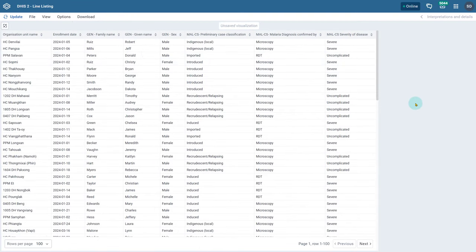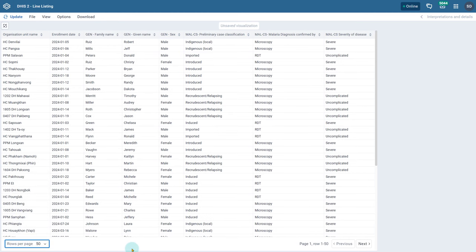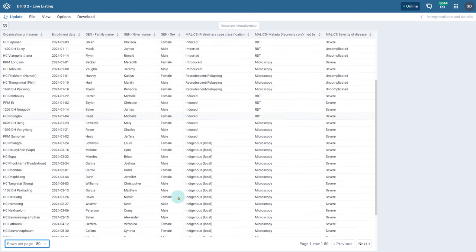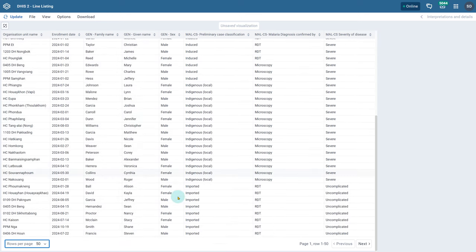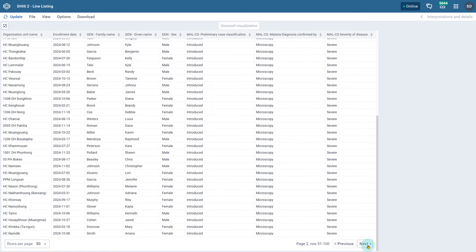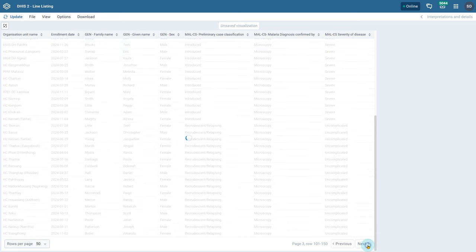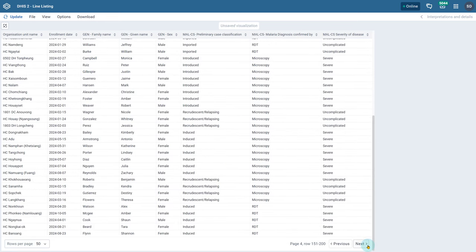We can change the number of rows per page, scroll down to see these rows, and also navigate between the different pages of the line list. Note that there are some other options that can alter how the line list looks.